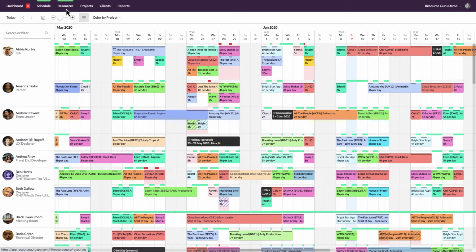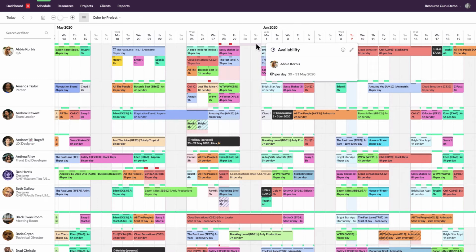You can set the normal availability of your individual resources over in the resources section. This is the availability that repeats on a weekly basis. Sometimes though, you might need to book somebody outside of their normal working hours, for example, on the weekend.